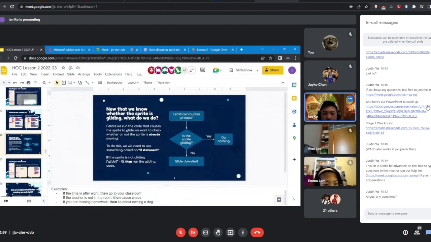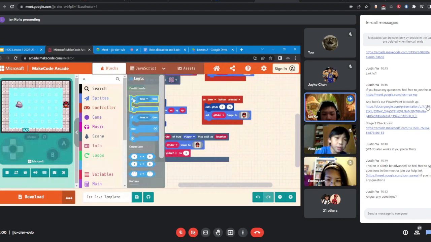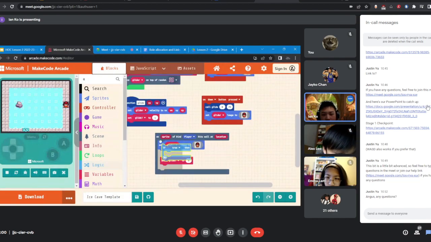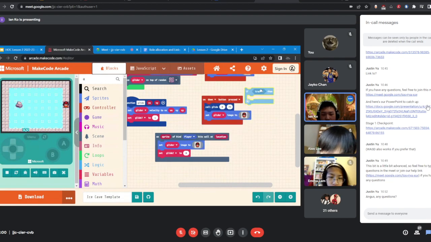So we need an if statement that checks whether or not our sprite is already moving. And if it is, do nothing. But if it's not, you'll be able to glide down or left. So in our logic section here, we can use if true over here.